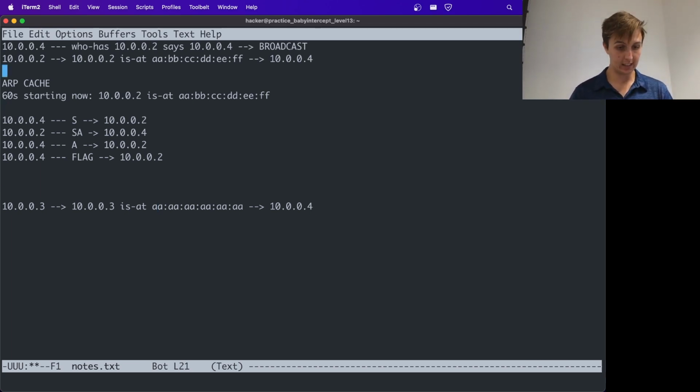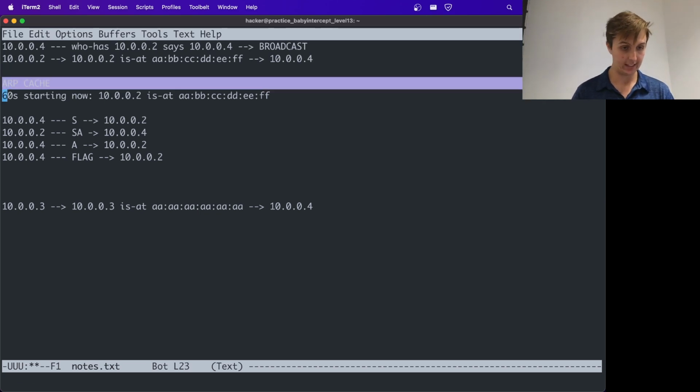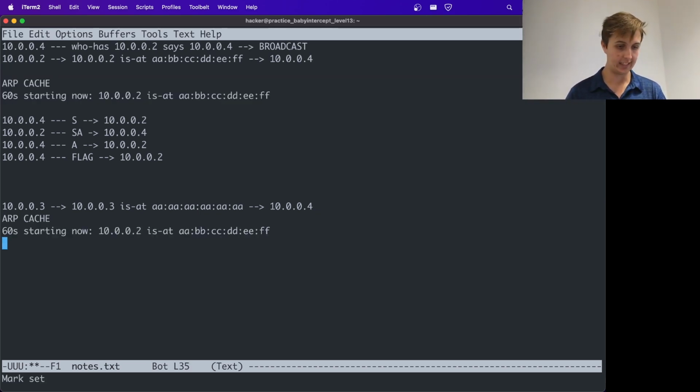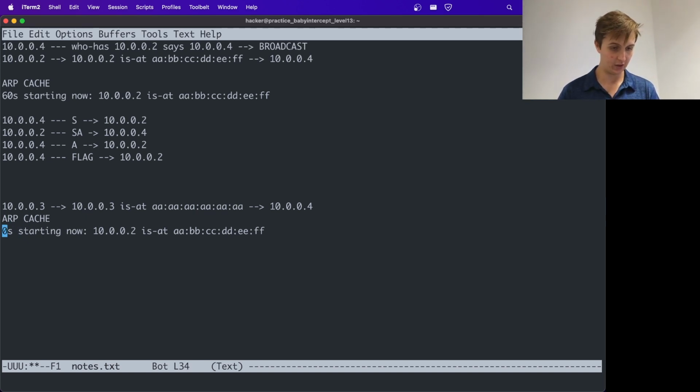Well, as soon as 10.0.0.4 gets this, it's immediately going to do the exact same thing. ARP cache starting now. And let's say, I don't know, at this point, there's 40 seconds remaining on this one. And now we'll say 60 seconds starting now that 10.0.0.3 is at here.